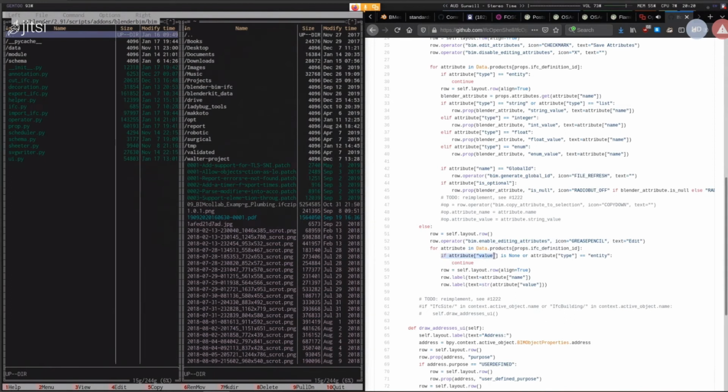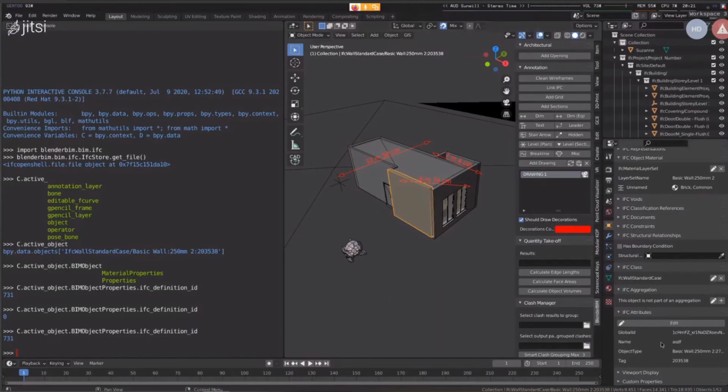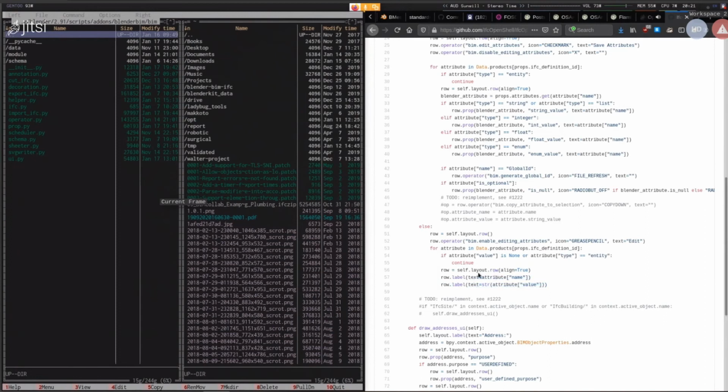So if the attribute is empty, or if it's a special type of attribute, like an entity, then we don't want to show it. Otherwise, we'll create a new row and we'll have one piece of text, which is the name, and one piece of text, which is the value. Text, and that is the left, the right. Yeah, the left is the name, the right one is the value. Yeah. And that's it.